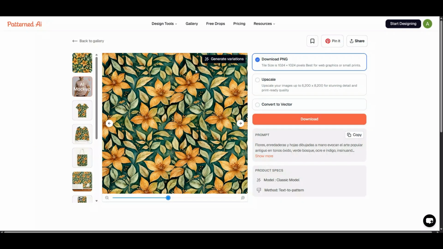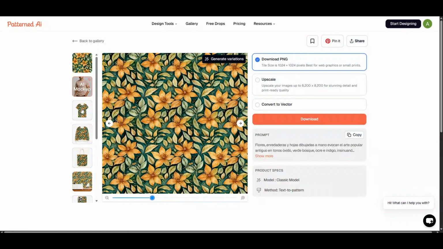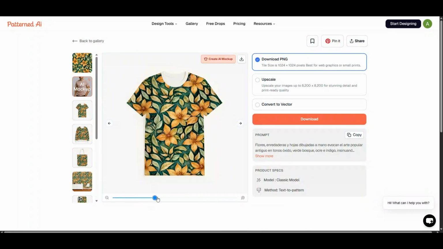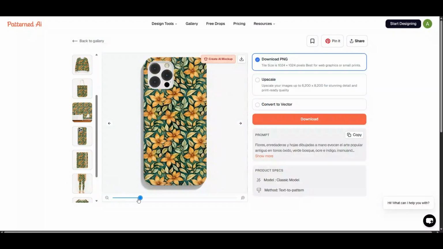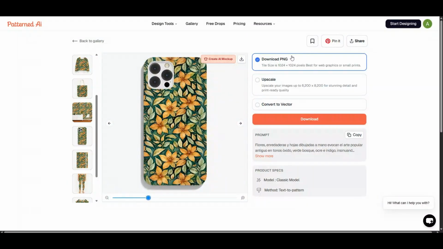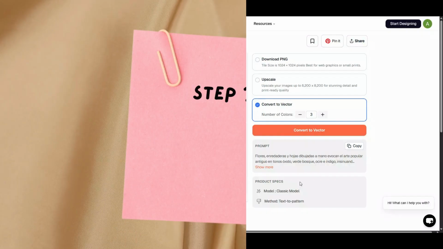If you click here, it will open in a new tab. You can resize it and preview how your design will look on different products, which is super helpful. You can also download it as a PNG, upscale it, convert it into vector, even reduce the vector colors based on what you need. Seriously, it saves so much time and gives you way more flexibility.